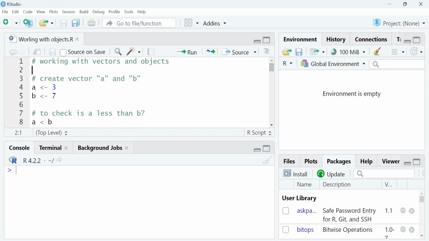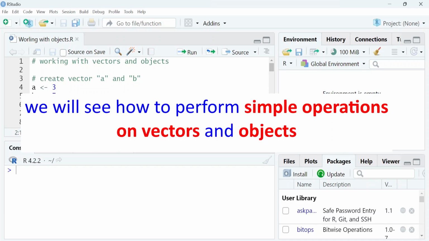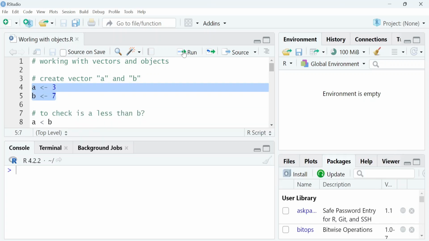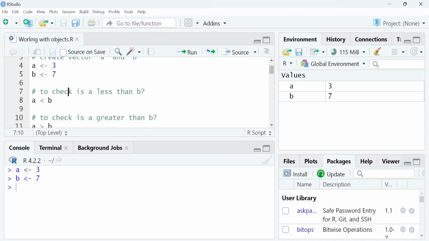In the previous video, we have learned how to create variables, objects and vectors. So in this video, we will see how to perform simple operations on vectors and objects. Let's create a vector A with value 3 and vector B with value 7. First, we will see how we can compare these two vectors. So we will check is vector A less than vector B using less than operator.